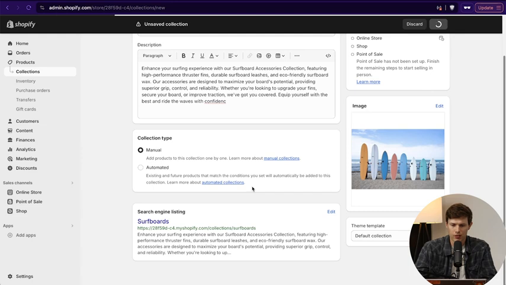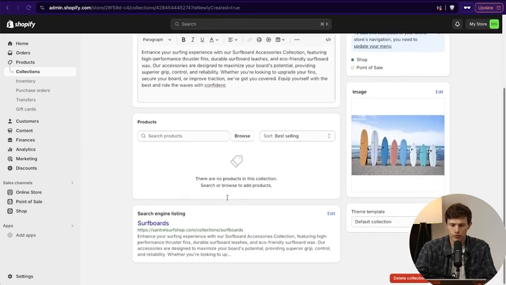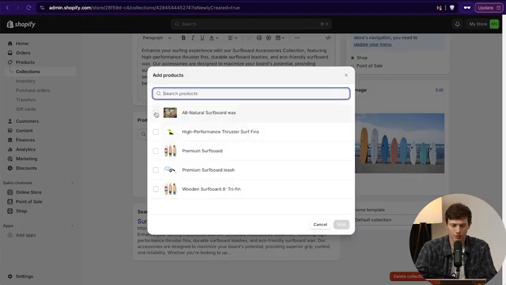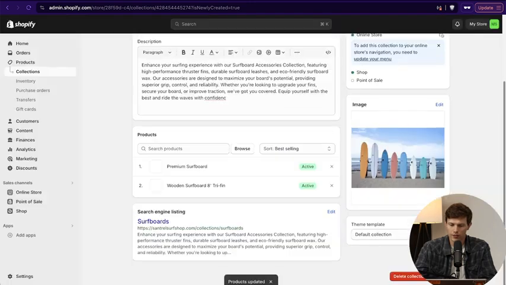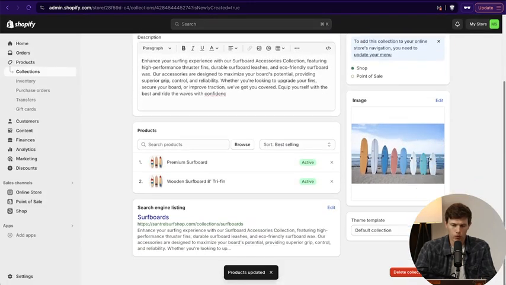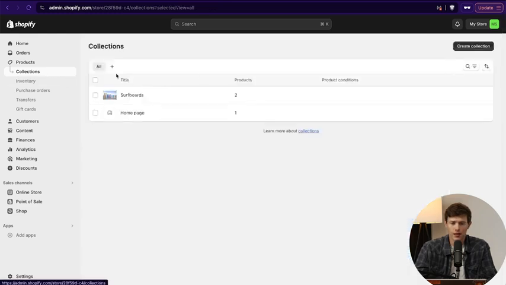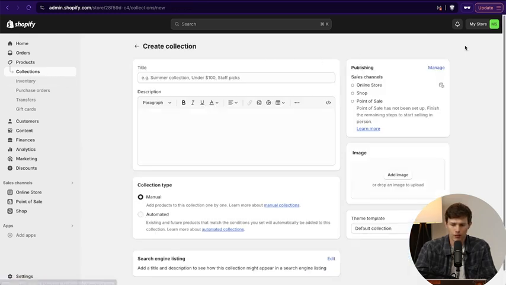Now, once we save it, it'll allow us to then add which ones are in there. You can see right here, we can browse or we can search products individually. We only have 5 products, so I'm just going to browse them, and we can add premium surfboard and the wooden one. I'm going to say add, and there we go. We have our first collection made. Very easy to do. If we click on collections again, we can create our second collection.